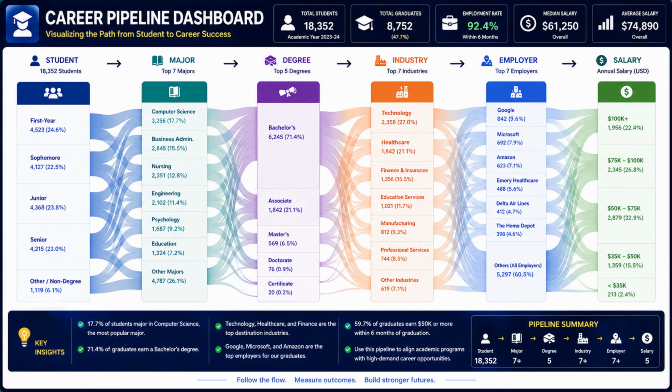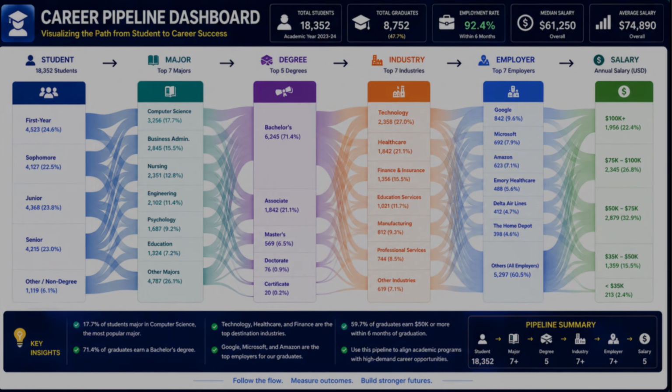Now let's make the analytics more visual. The Career Pipeline Dashboard can use a Sankey diagram. The conceptual path is student to major to degree to industry to employer to salary. Instead of examining separate charts, we can visually follow the flow. Where do graduates from a particular major go? Which industries receive them? Which employers hire them? And where do their financial outcomes fall? This can become one of the most visually compelling pages in the entire application.